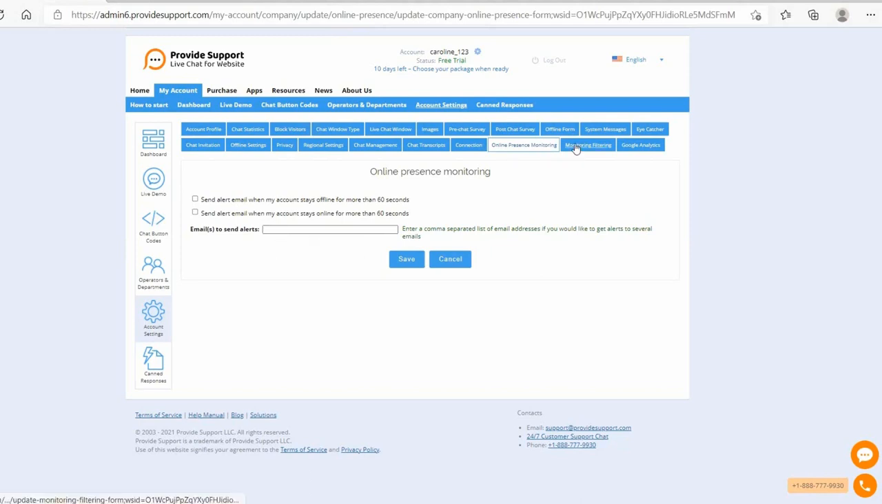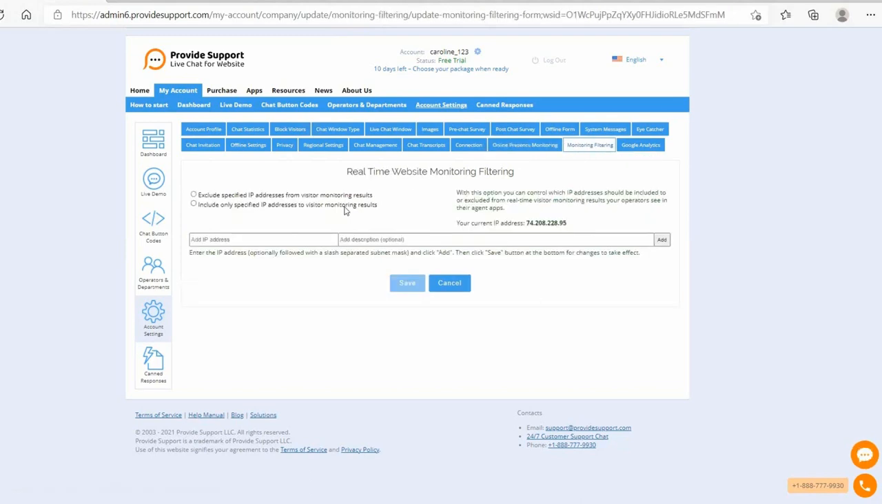Let's jump to the next one. It's monitoring filtering. So here you can add or remove specific IP addresses from the monitoring in the agent app. This feature can be really helpful if you would like to remove from the monitoring your own employees that are on the website, just to make sure that you see only your real customers. Okay, and also you can see here your current IP address if you want to add it. Let's jump to the last one.